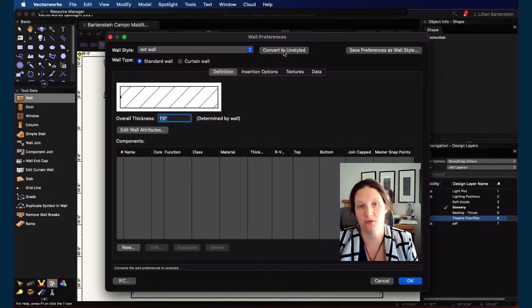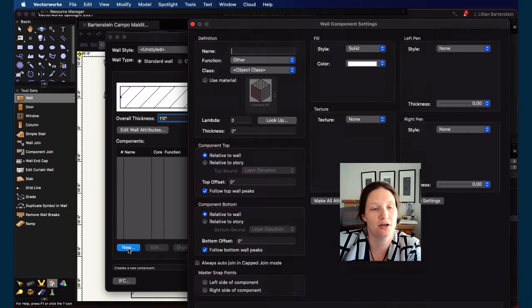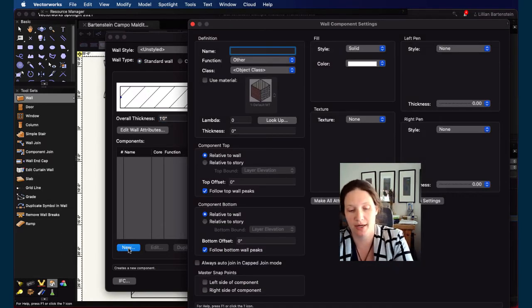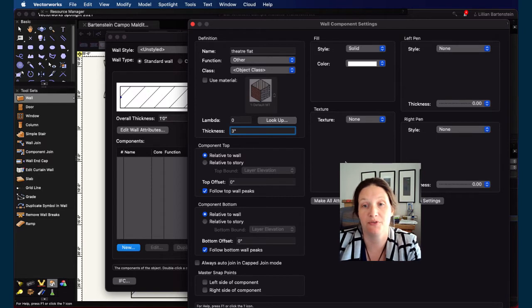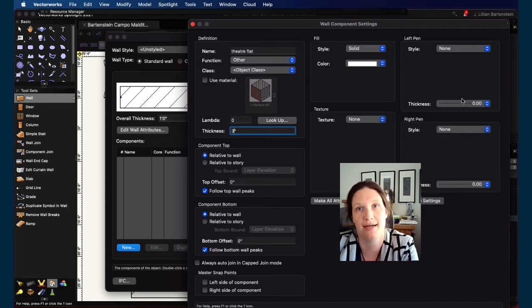So the first thing I'll do is convert that to unstyled, okay? Then I'm going to come in here and do a new component, okay? And this will be theater flat. The cool thing about this, and this is something that I just learned this year from working with film people, is that this allows you to do a different line style for your left pen and your right pen on your wall. And it's actually very nice, especially in a film setting, to put a heavier line on the face of the wall that is showing on stage.